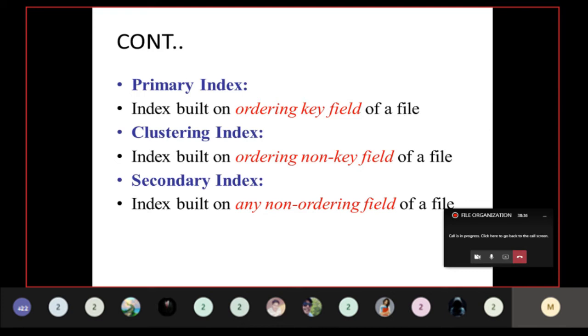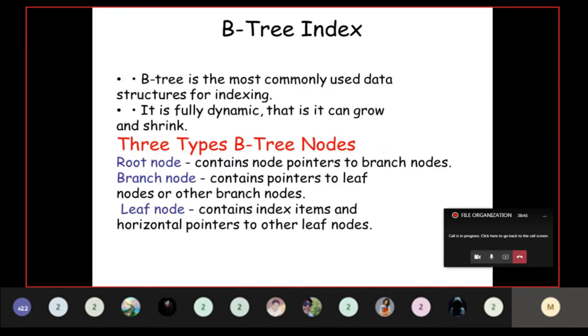Next, let's talk about the B-tree index. This is one of the indexes. B-tree is the most commonly used data structure for indexing.